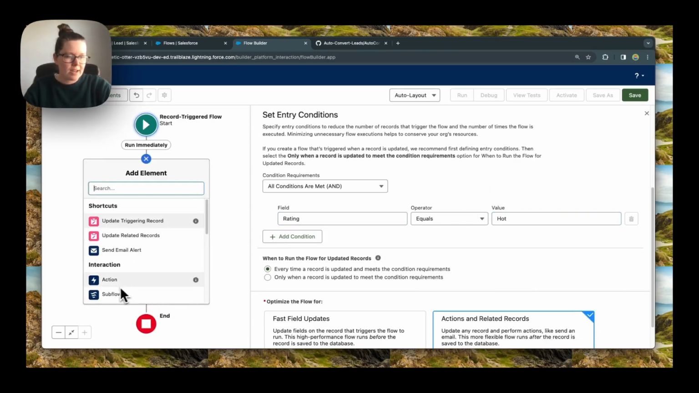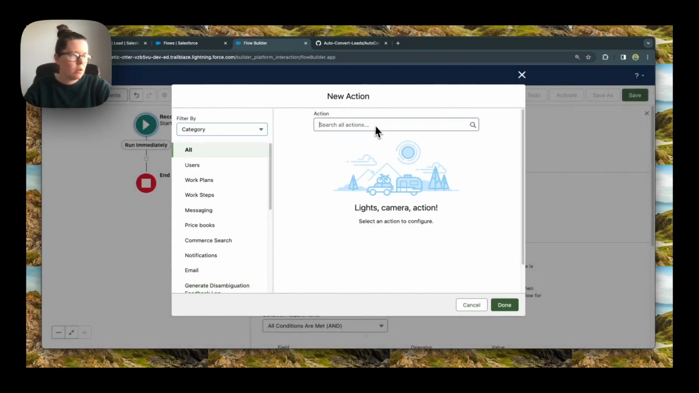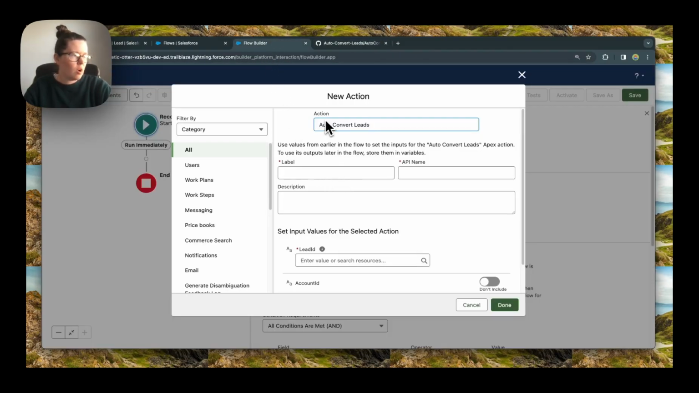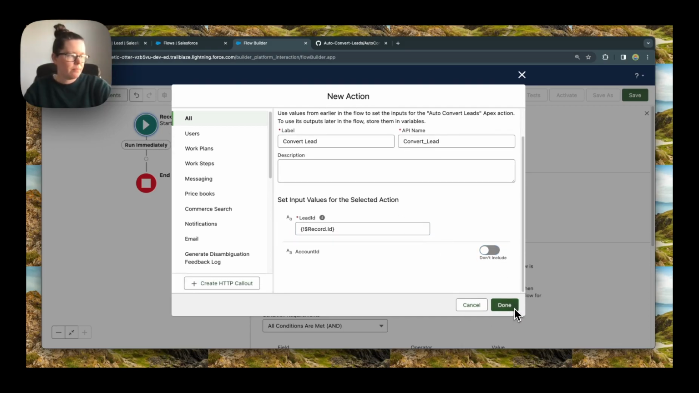Next, I'll put in an action. And it's going to be the auto convert. You see auto convert leads 1, just like I saw it in here. Named very nicely. So auto convert leads action. And I'm just going to say convert lead. The lead ID is my record ID, and I'm going to leave it at that.